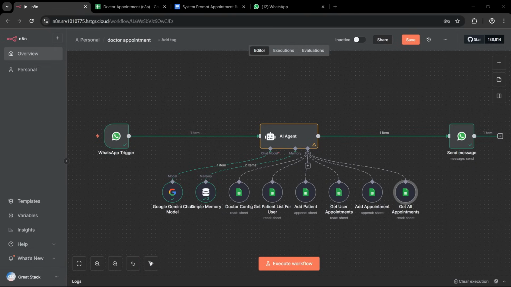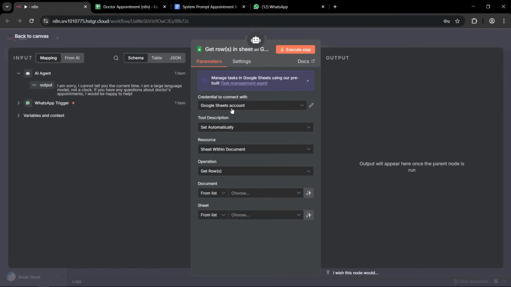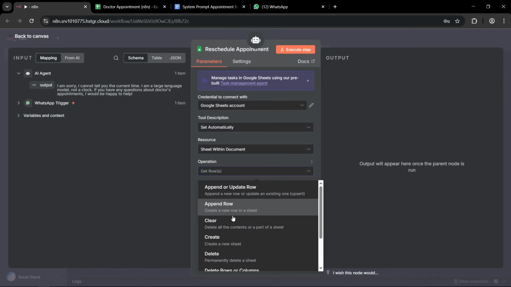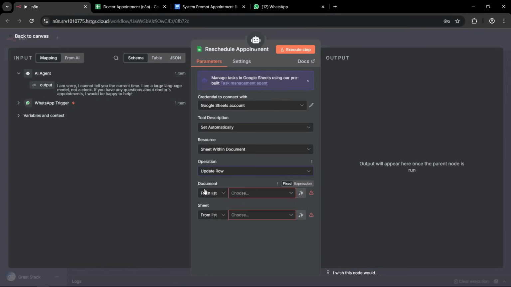After that, we have to add another sheet. Using that, we can reschedule the appointment. So again click on this plus, and here we'll search for the sheet, and let's add the name here. So write the name, reschedule appointment, correct? And in this case we have to update the data, right? So in this operation, let's choose update row. After that, here we have the document. So choose the document and choose the sheet, that is appointments.